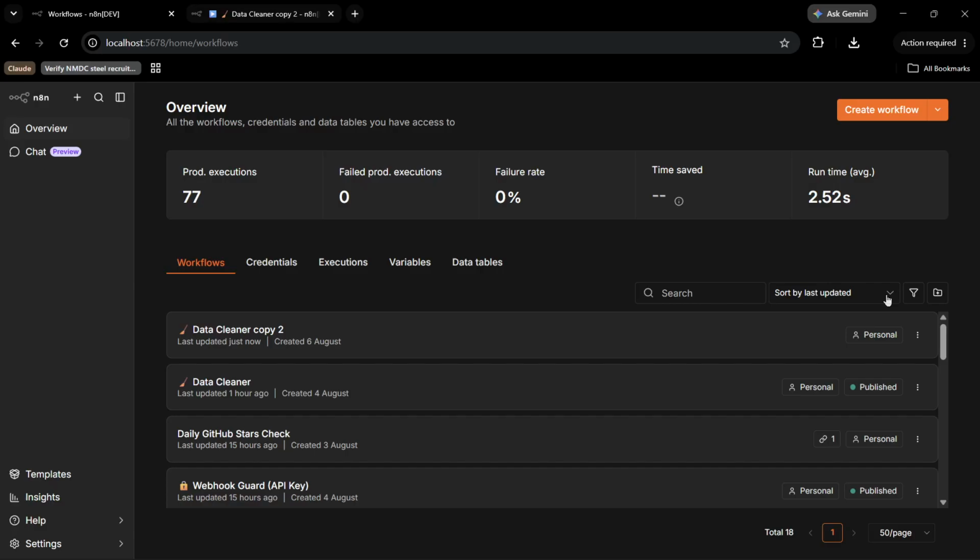So for that, the first thing that you'll need to do is launch your n8n instance. As you can see right here, since I use my n8n local, I have simply launched my local n8n instance. Now within this, I will click onto workflows under the overview section and then choose that particular workflow that I wish to archive. So for example, I wish to archive this particular workflow right here.